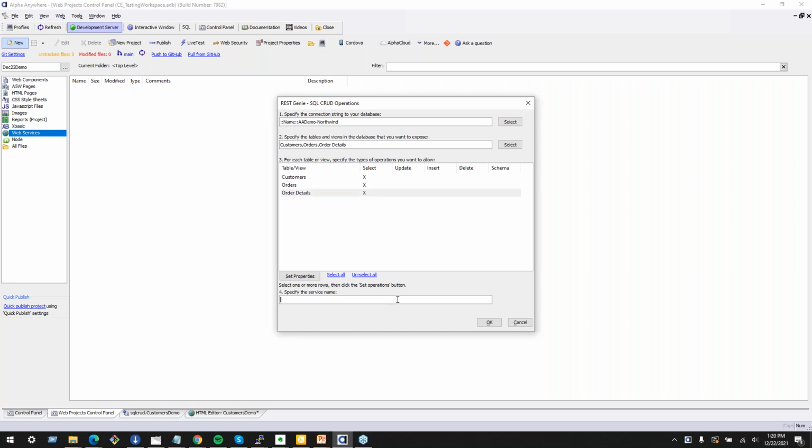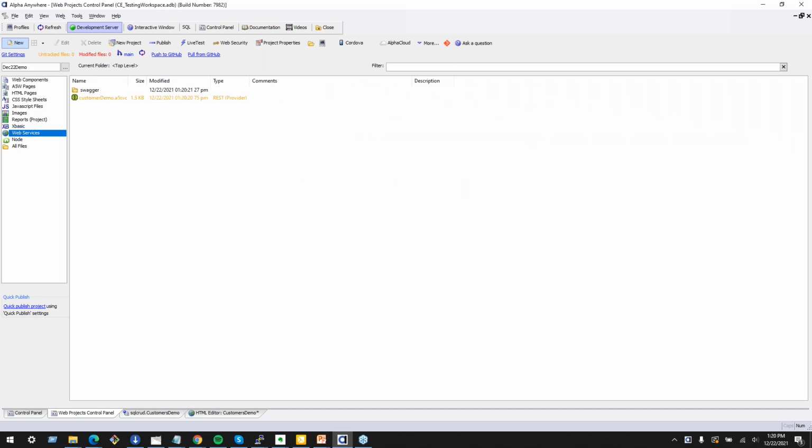And then finally, we have to give this service a name. So we'll just call this customer demo and click OK. So at this point, Auth Anywhere has generated a REST service called customer demo, which is this file you see up here. There are a bunch of other files associated with this. We'll take a look at that.